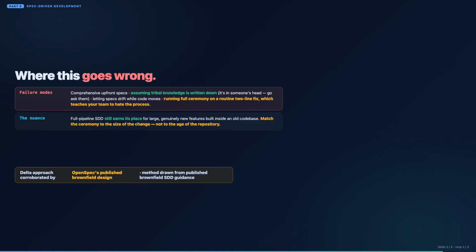One nuance worth keeping. If you're building a genuinely new large feature inside an old code base, the full pipeline from the earlier videos still earns its place. Match the ceremony to the size of the change, not to the age of the repository.